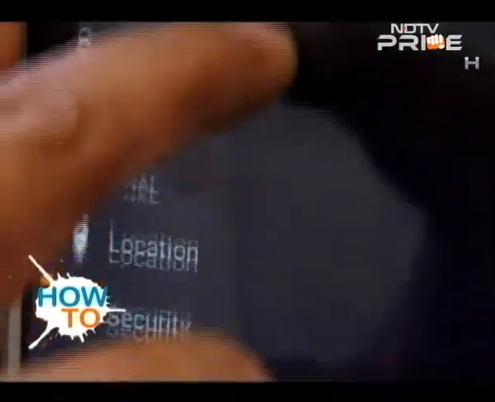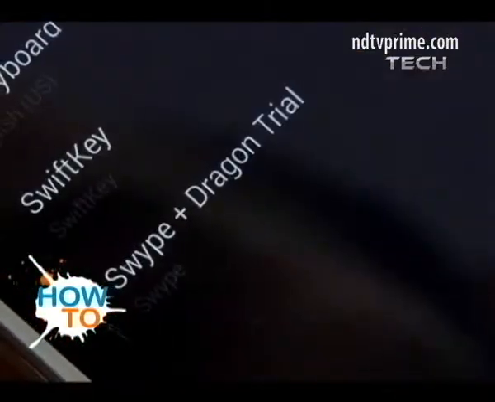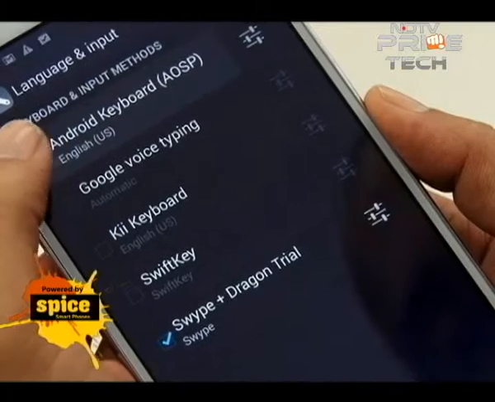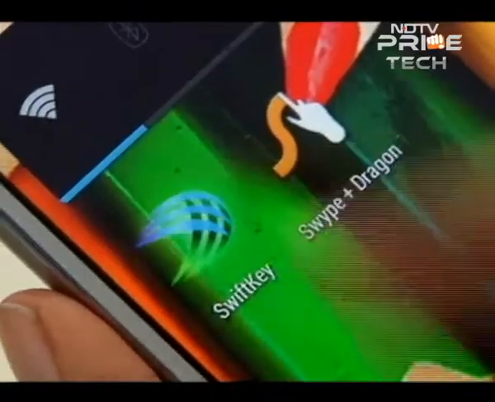Changing the keyboard is not that difficult. Once you have installed the apps, go to Settings, go to Language and Input and choose the keyboard of your choice. Alternatively, go directly to the app and enable it.